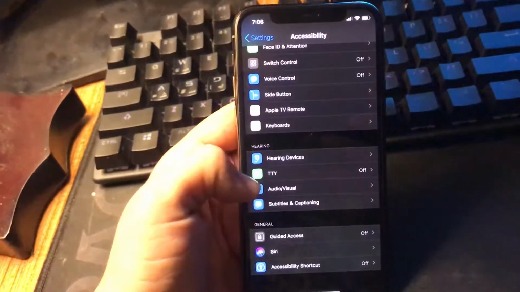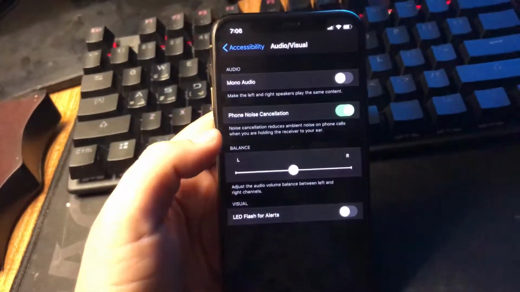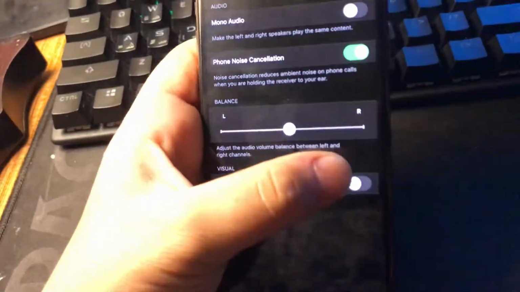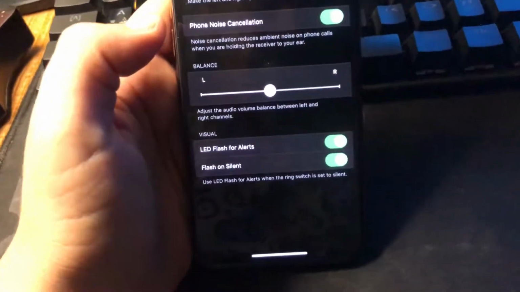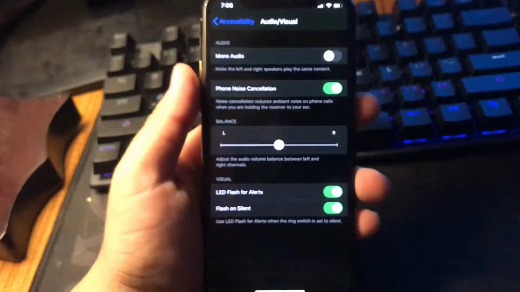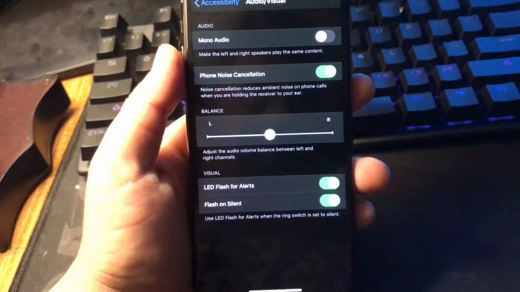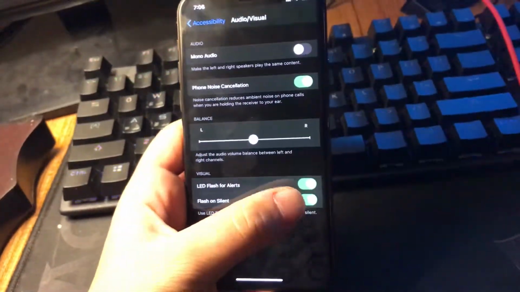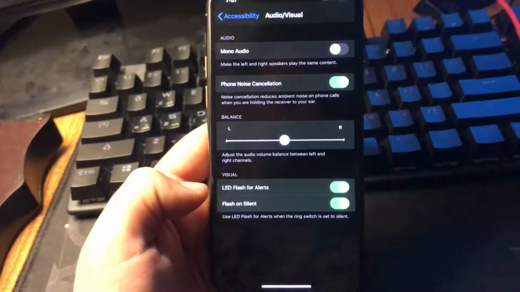And then after you go to audio/visual, you're gonna see LED for flash alerts. You're gonna enable this, and it's gonna say flash on silent. So if you want your phone to turn the flashlight on even if it's silent, you can enable it, and if you don't want it, you can disable it. But I mean, what's the purpose if you don't have it enabled without the silent thing?